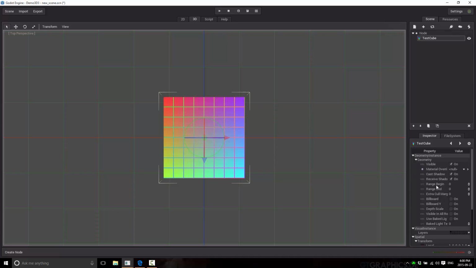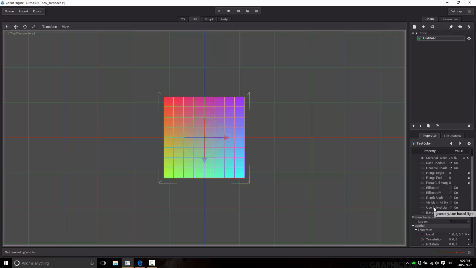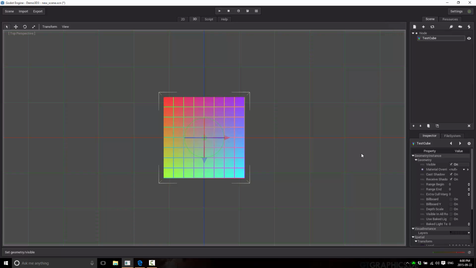There are some things you can set for your geometry down here. For example, you can turn it so it's visible or not visible. You can modify the material attached to it. Does it receive or cast shadows? Billboarding, which is kind of an advanced topic, we'll touch on that later on. Baked lighting, etc. Again, a lot of those are advanced topics, things that we'll talk about later, beyond what we want to deal with here.